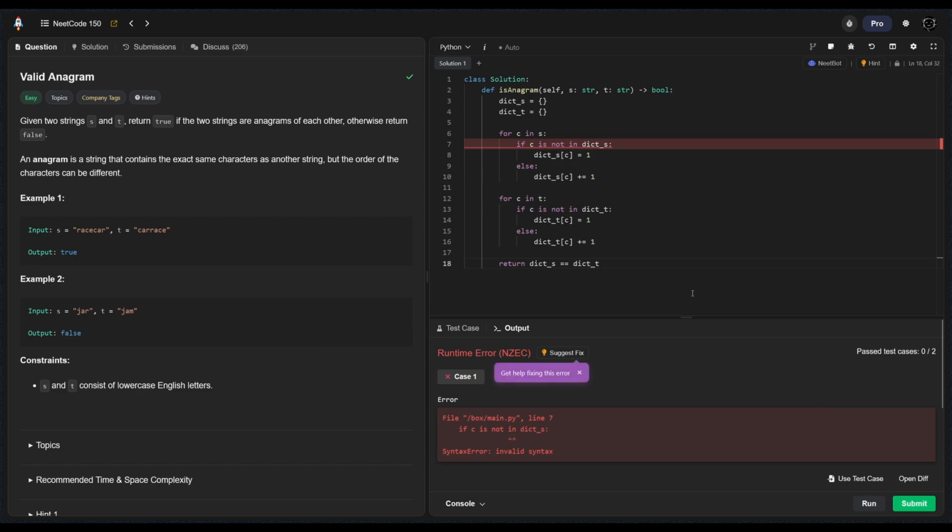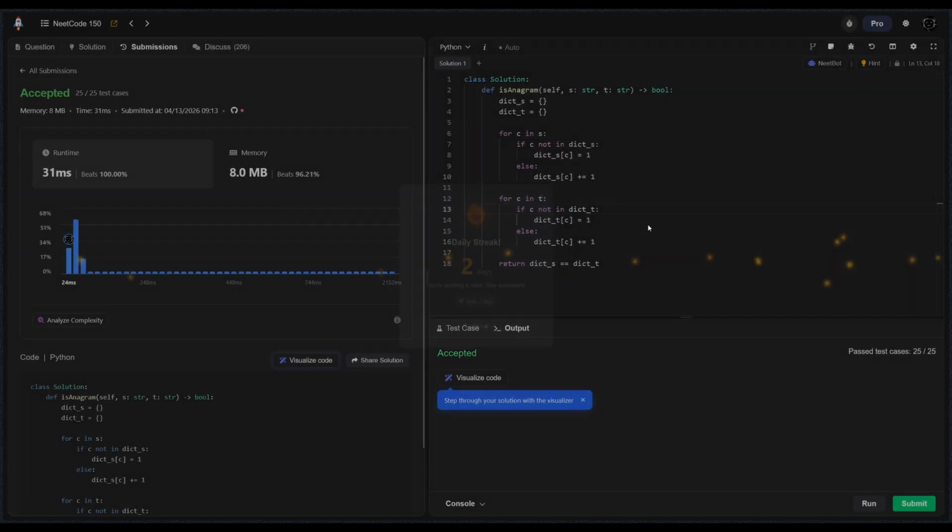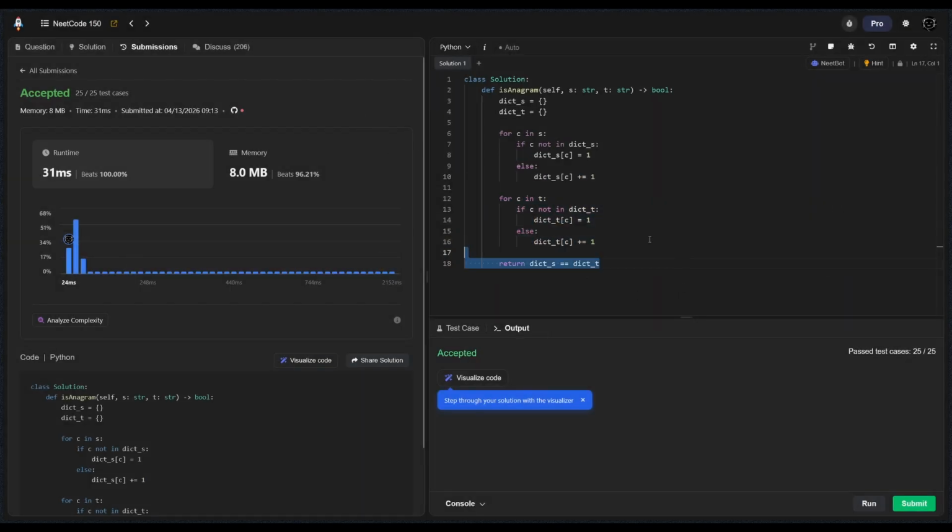Oh, I made a mistake. There's no "is" here. I think I'm too used to typing in English. There's no "is", yeah. Alright, cool. So that's the solution pretty much. Yeah, runtime and stuff is pretty good.